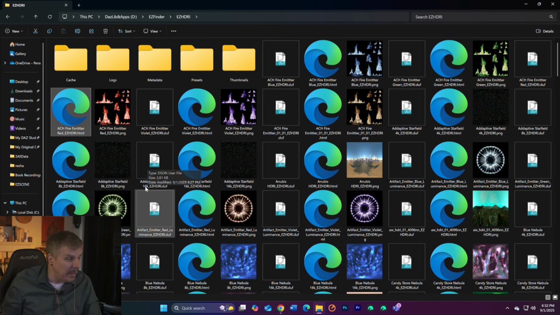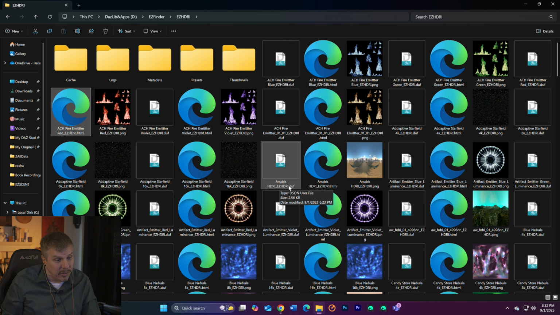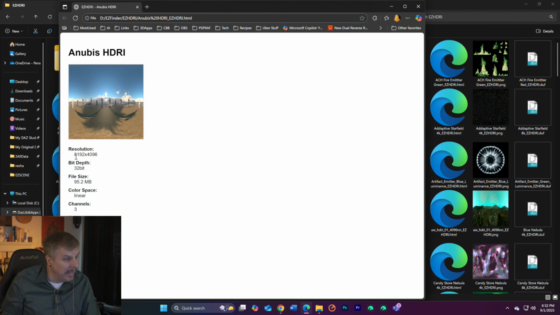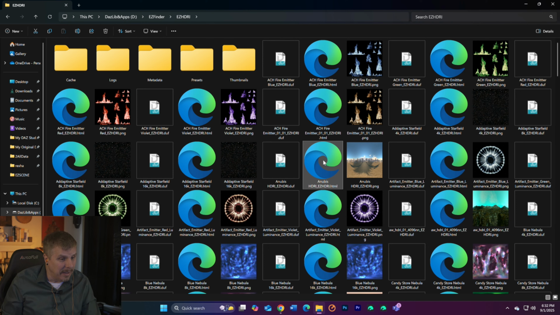Will you ever need it, or really use it? Because as you can see, some of these tell you, oh, this is 16K. This is adaptive star field. This is 8K, all right? Here, this is 16K. But this one doesn't. This one just says HDRI. What is it? Well, we can tell you right now. It's an 8K image, all right? The Anubis HDRI is an 8K image.